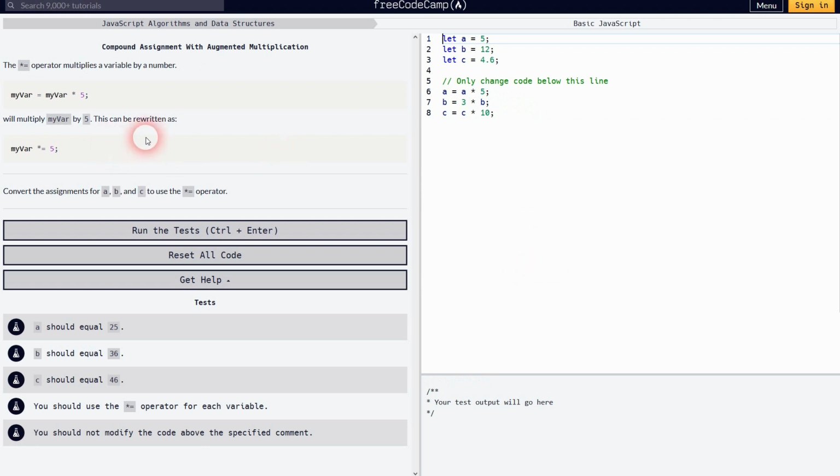We can also use the multiplicator, so our star icon, and write it like this in this short form. For the first one, it would be the initial value of 5, and then times equal 5 would get us 25, and we would get 46 for C.